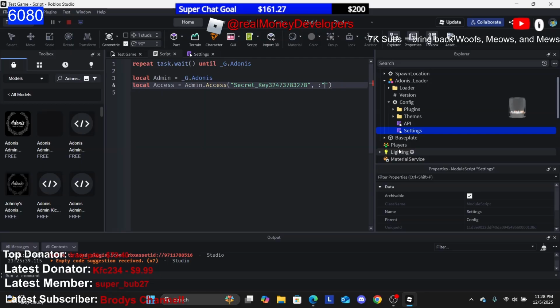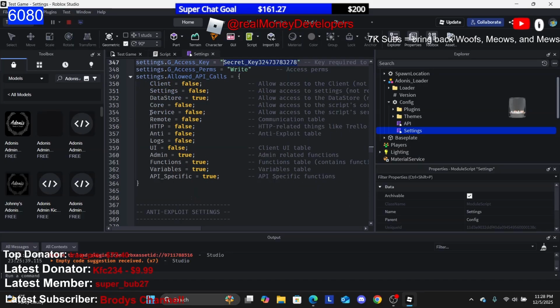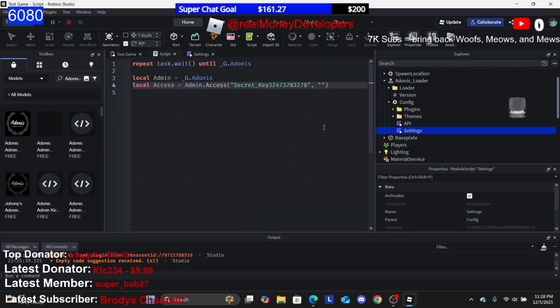And then the second parameter we're going to put in the table. Okay, so there's a bunch of tables. If you go into the settings, you can see all the tables. There's client, there's settings, there's data store, there's core. All of these that you're giving access to are tables. Okay, we're going to access the admin table. So we're going to go in here, we're going to say admin, because we want to access the admin table.